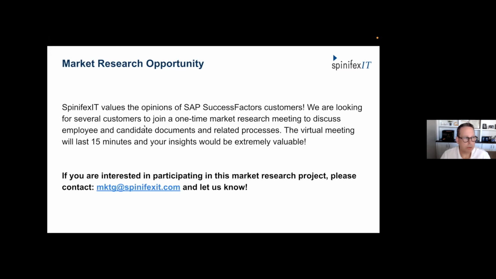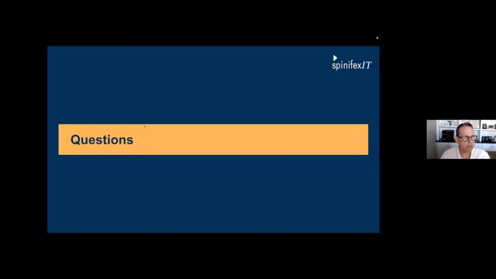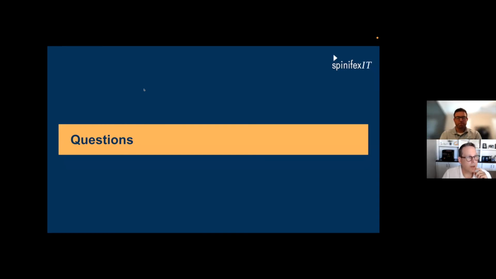So let's go to Q&A. Stephen, we've got some questions in the queue, and I'm going to try to get through as many of these as we can within the time we've allocated. So the first question is, can we steer the language of the document based on the logged in user's selected language, or for applicants, their preferred language if it's different from the logged in user?